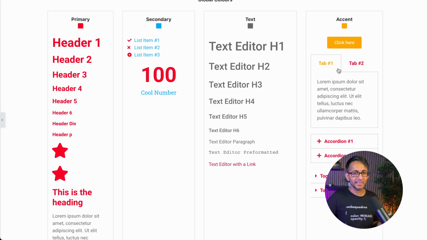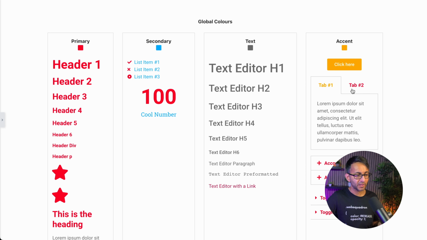And a great example here is with the tab over here. All right, the active one is accent color. The inactive is primary. Look, can you see that? I've now made tab 2 active and the colors switch. So this is how the colors can kick in.